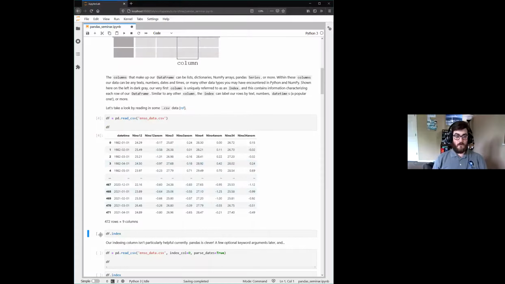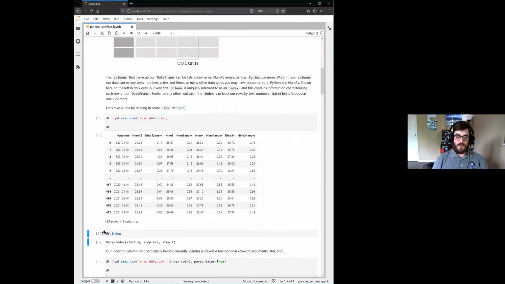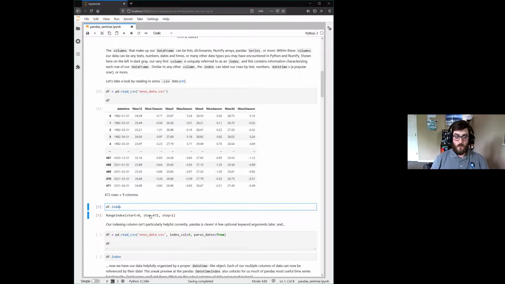In any data frame, or later when we get to the Pandas series, you can access the indexing information of your data with the .index property. In this case, this is telling us that our first column in our table, this 0, 1, 2, 3, 4, down to 471, is just that. It's just a range of numbers from 0 to 472, indicating that we have data ordered from 0 to 471. That's not particularly helpful for us in understanding how our data are organized, or once we hand it off to Max, manipulating our data.